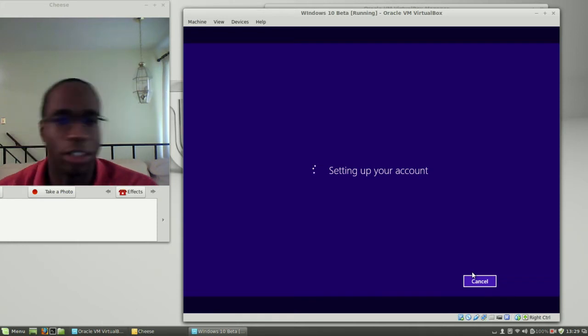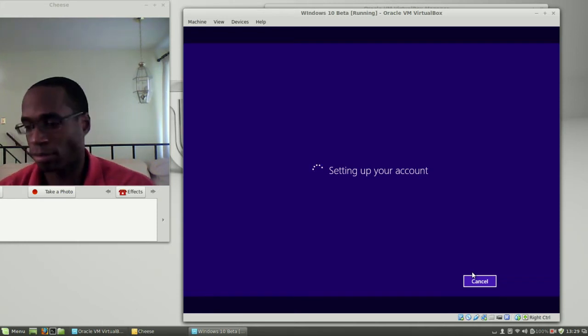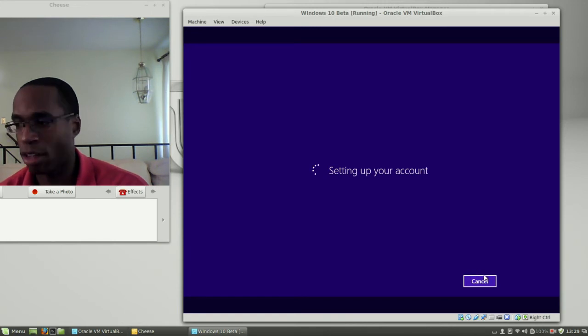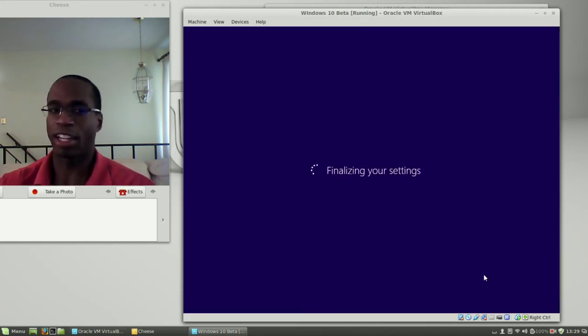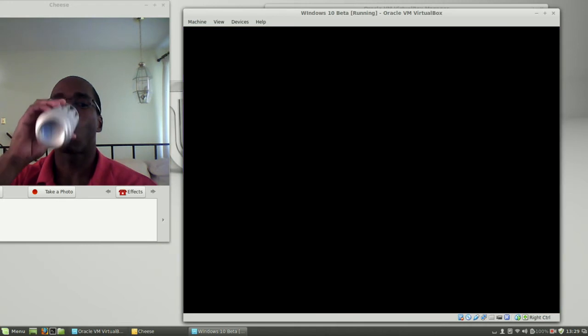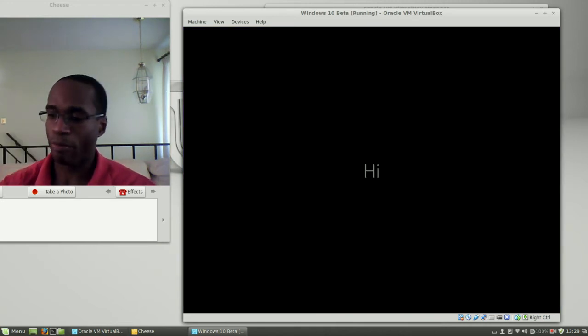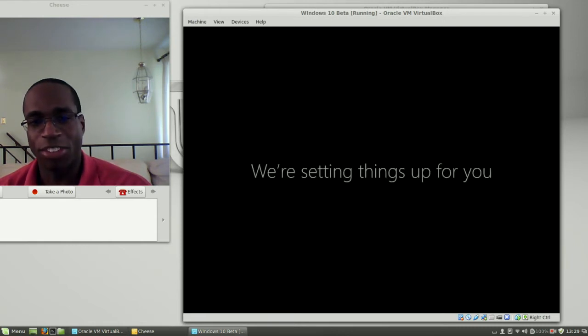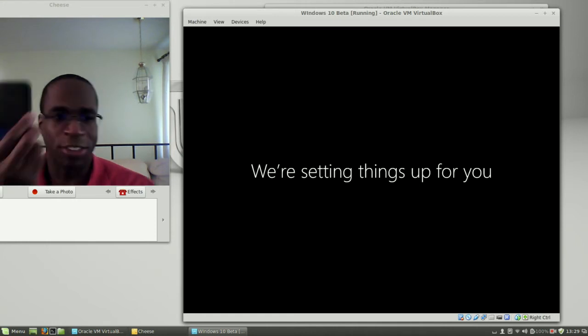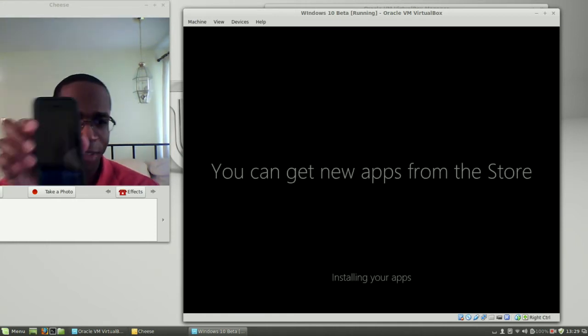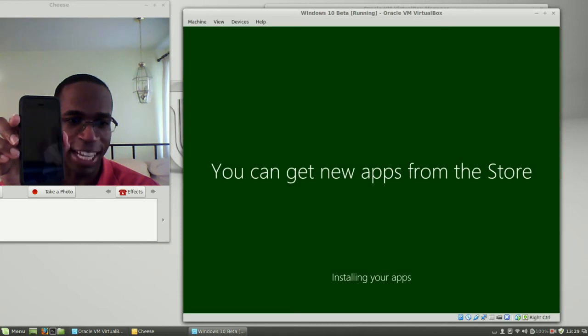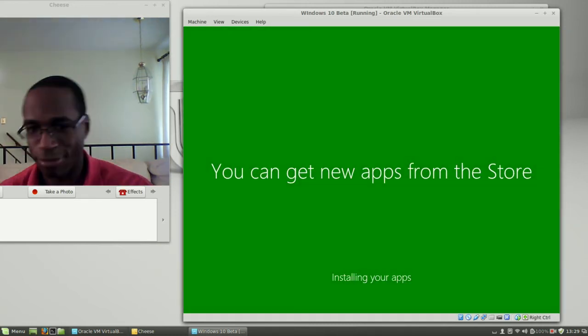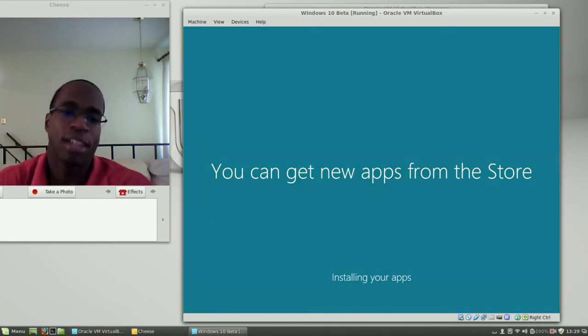So give it time to load up the account. Finalizing the settings now. And I know this looks very familiar to what happened when I updated the operating system for this iPhone, going from 7 to iOS 8. Yep, Microsoft, you're real original with this one.